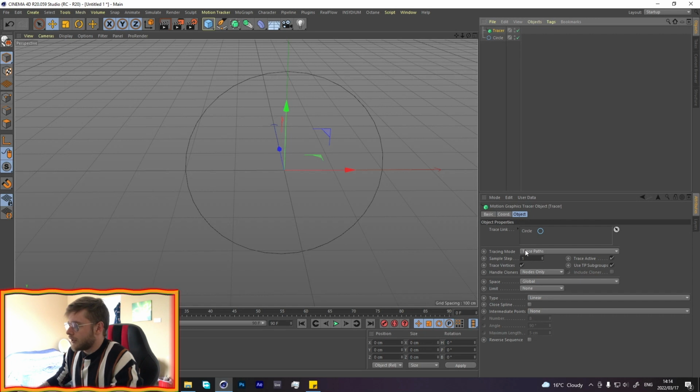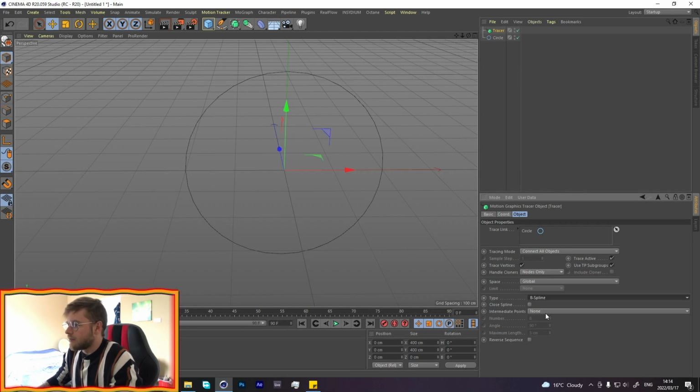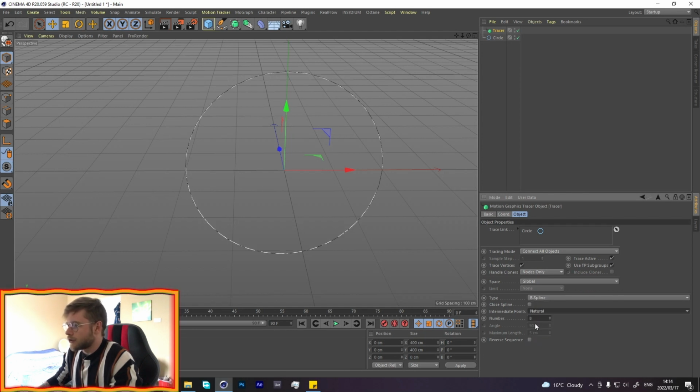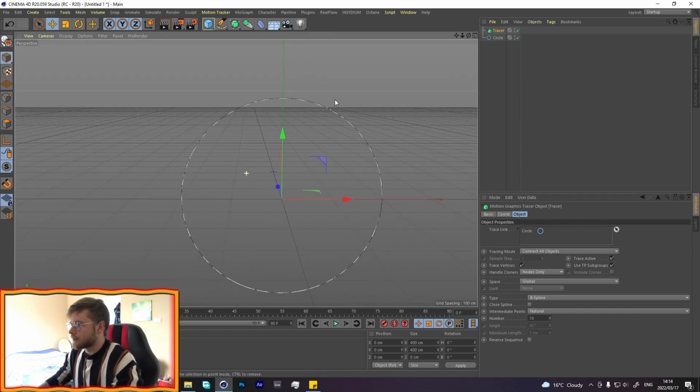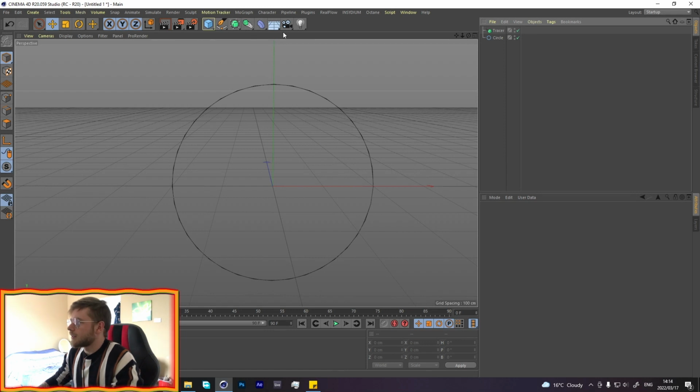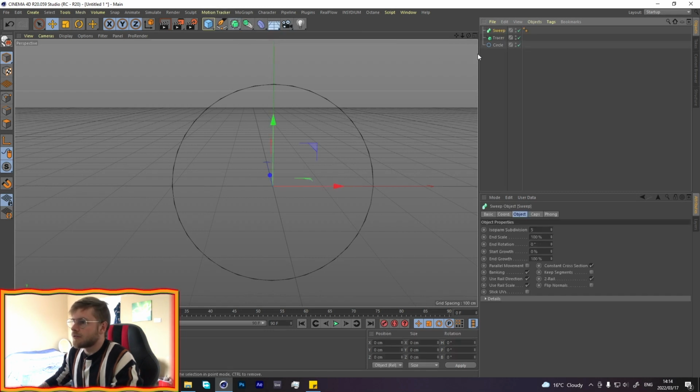On the tracer, we're going to change the tracing mode to connect all objects, and change the type to B-spline, and the intermediate points to natural with a number of 10, just so that it's nice and smooth. We're then going to take this tracer and put it inside of a sweep.